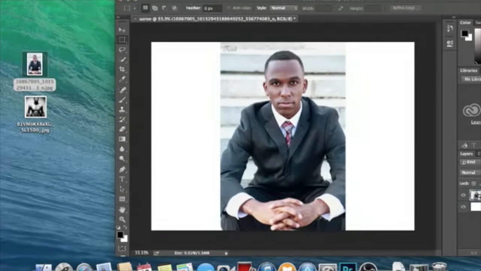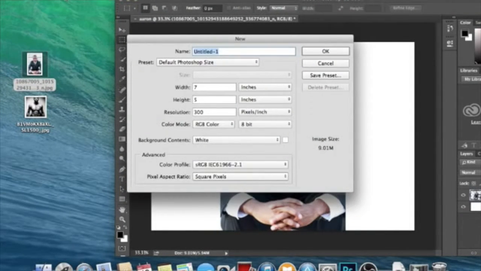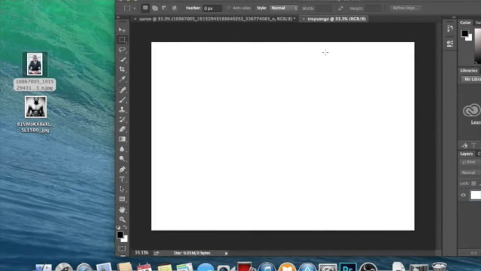Once again, go to File and New to import our second image. Name it Trey Songz, after the singer, and then the second photo we're going to use. Make sure the preset is set for default Photoshop size and click OK. Here's another blank canvas, or working space.